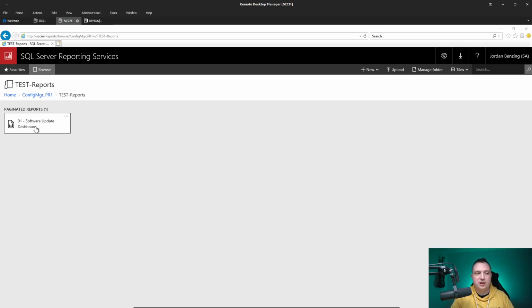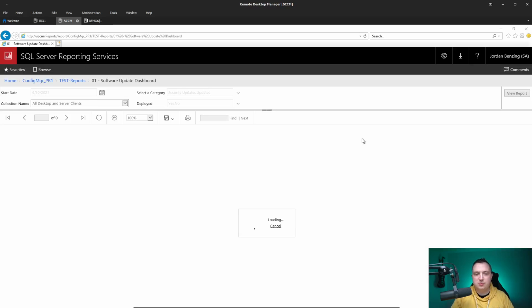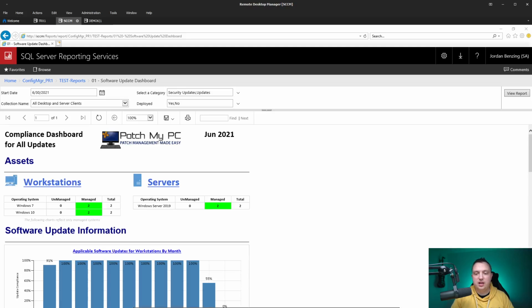Then I'm going to go ahead and click Software Update Dashboard and run the report. And this will run the query using the updated version of the query for all the datasets.